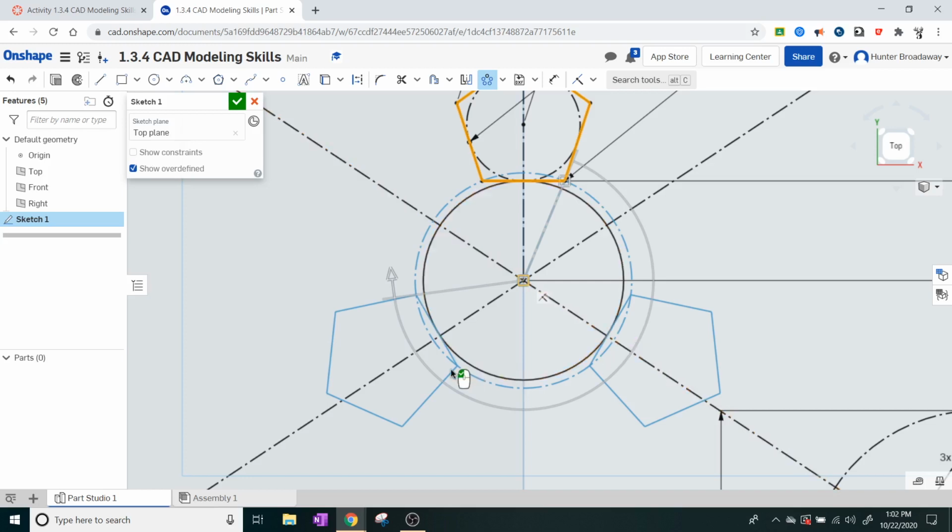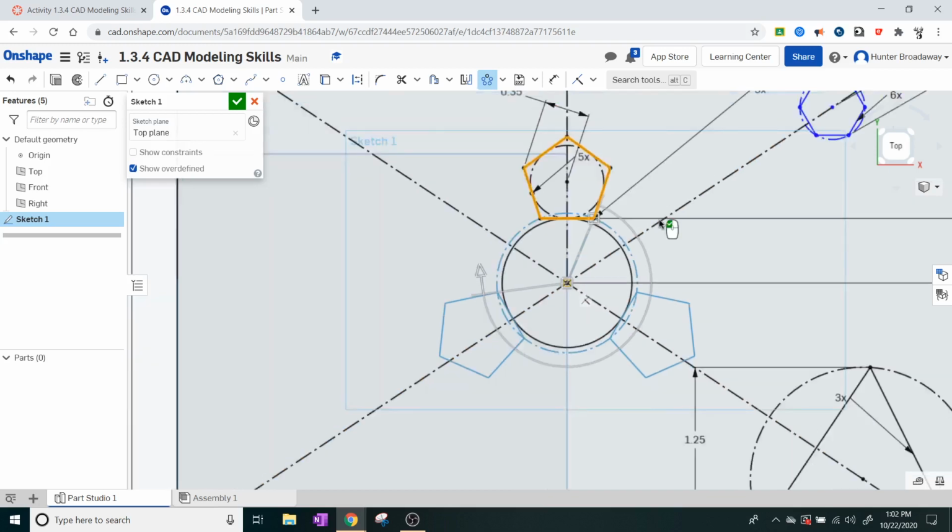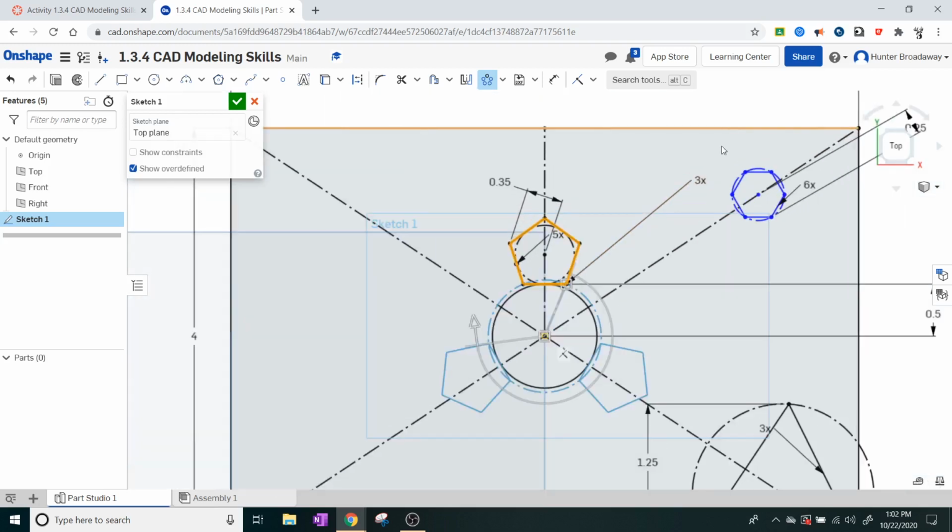And notice that we've got several different pentagons that are coming around here. There's only 3, and I want 5. If you notice right here, it says 3x. I'm going to double click on that, and I'm going to change that to 5 and hit enter. Now we'll have 5 pentagons going around this circle.